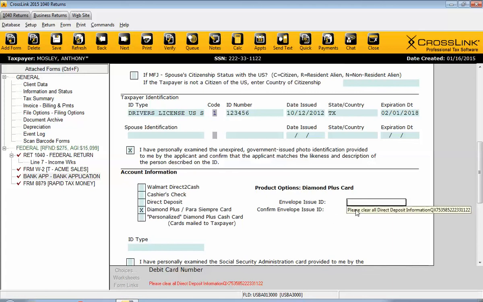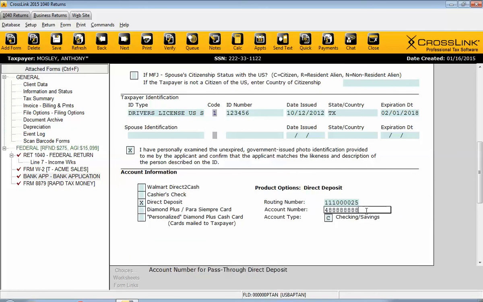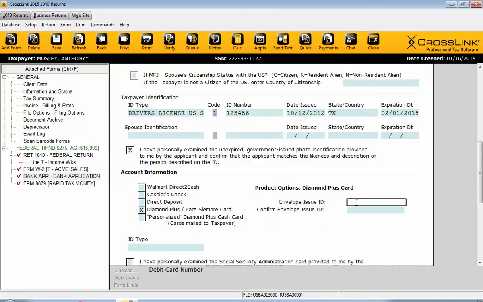That's a lengthy number. Wait, let's see, I must have put the wrong number in. Hold on. Oh, okay, I'm sorry. It's telling me to clear the direct deposit information. I want you guys to see it both times. That's good to know: if they first started out with direct deposit and then decide to go somewhere else, you have to clear that information out. So now we put the envelope ID in there.